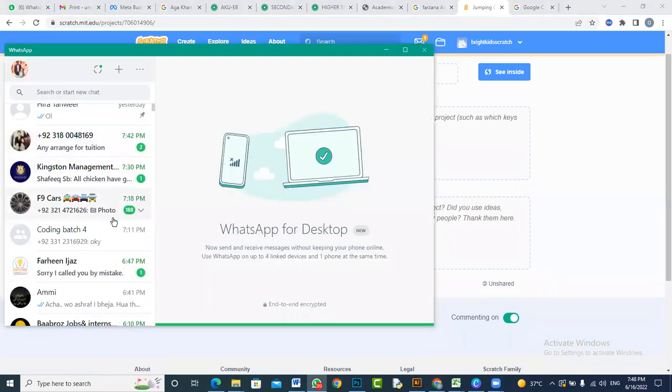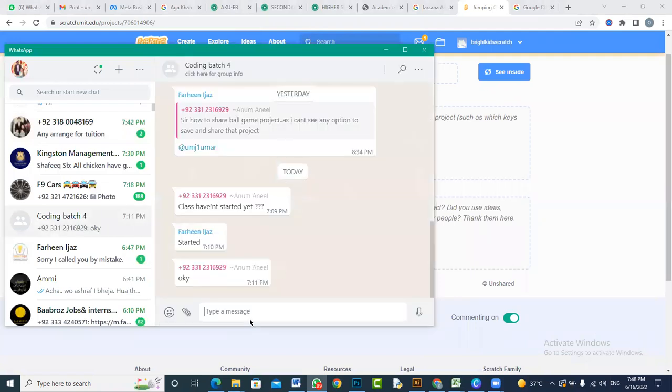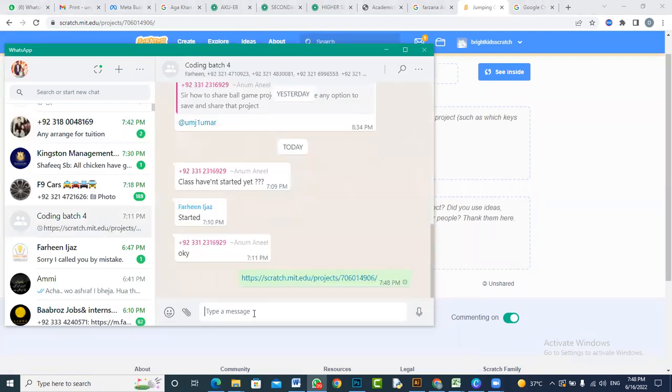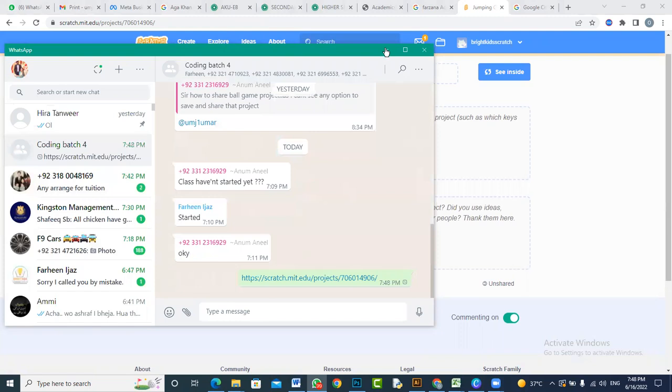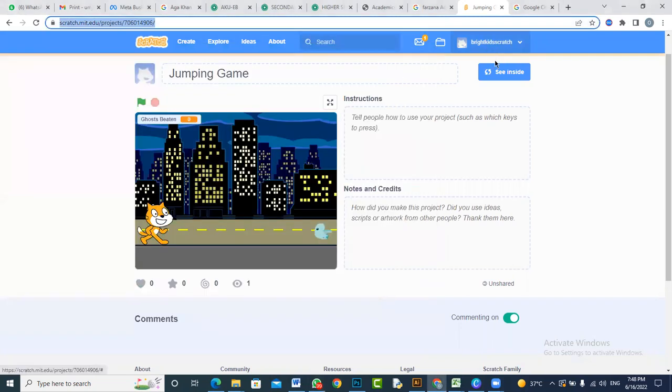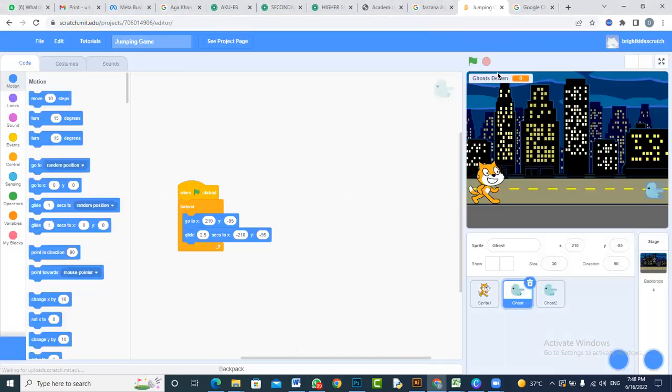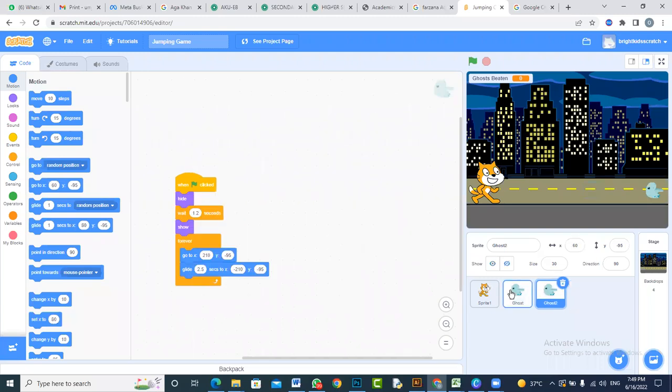Teacher, can you quickly show the ghost too? Let me just share that code with everyone. So that is how this game is going to be. Once you click on see inside, you can see the ghost codes. I have already shared this link with you on your WhatsApp group. So you can watch in that and see where you are making mistakes and you can correct that.